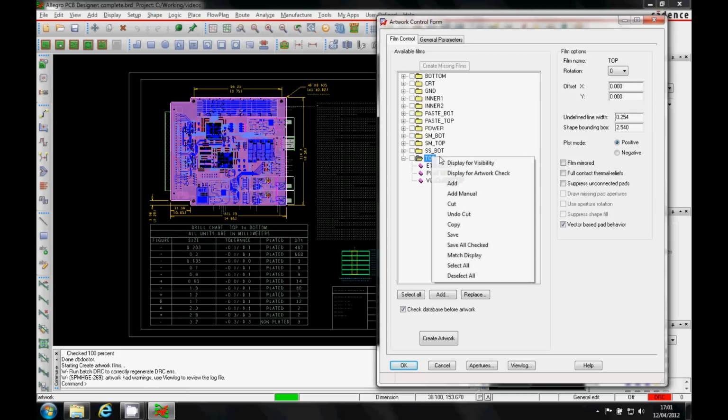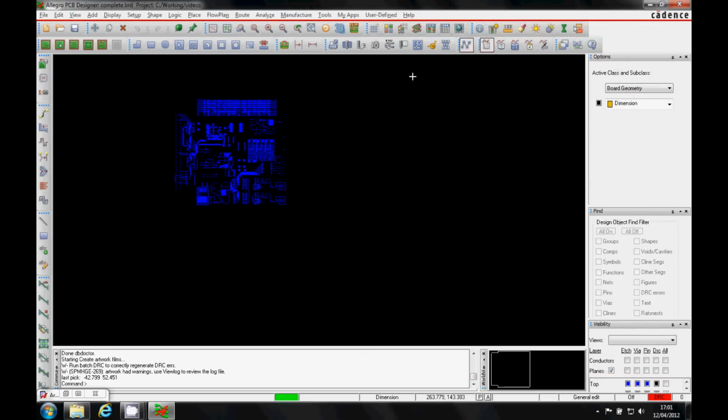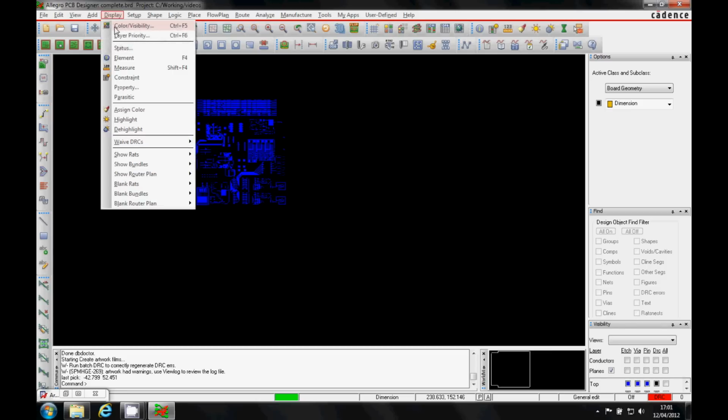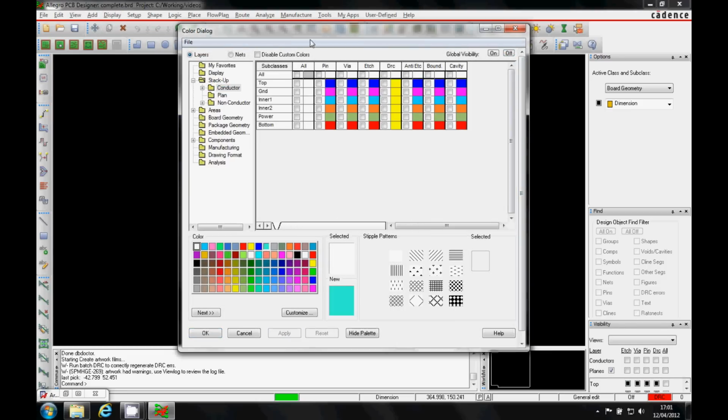So I could effectively select this and do a display for visibility. That would show me what the artwork's actually going to be. But if I need to add one, the best way to do this is use the standard color option. So let's just iconize this away. We'll go to the display color visibility menu and we'll turn all the layers off. Once they're off, it's a matter of turning the correct layers on.